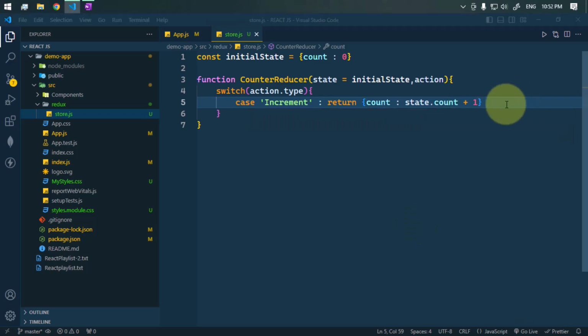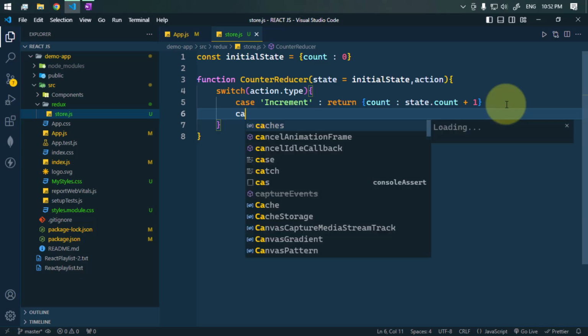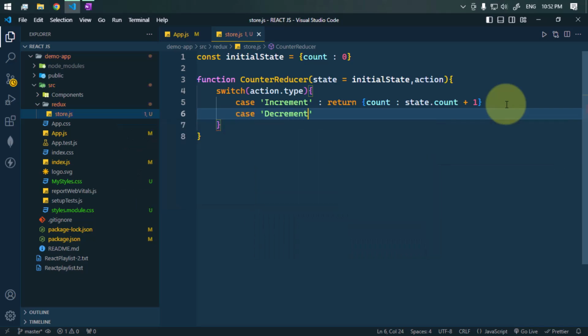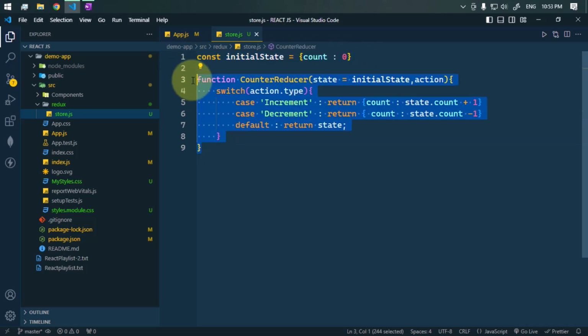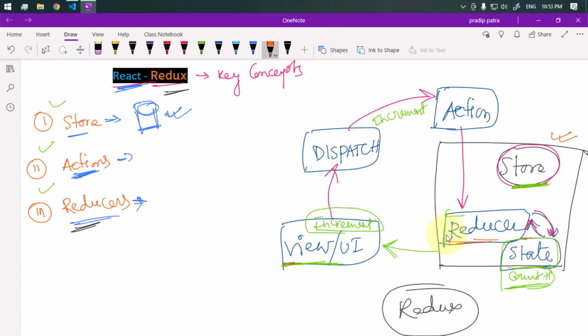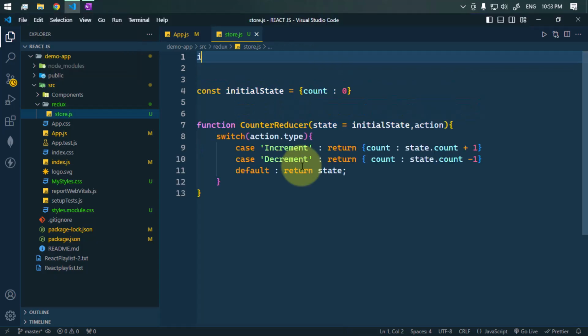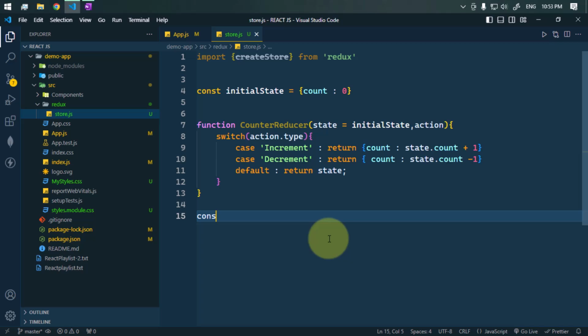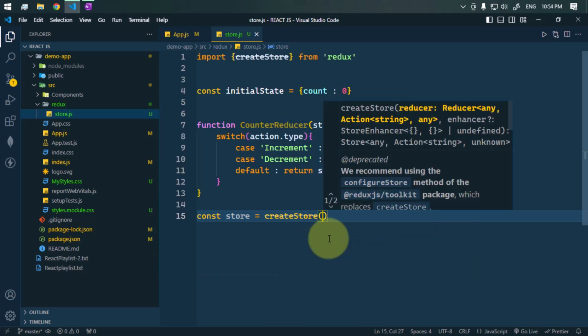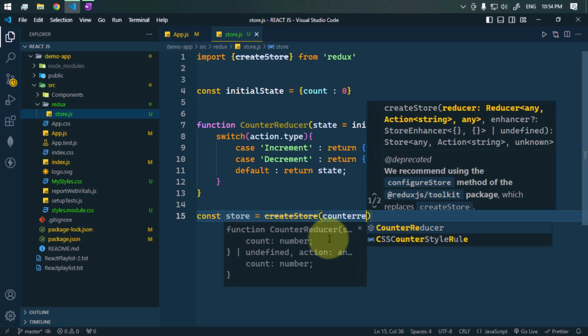Similarly we're gonna define the decrement action. If the case is decrement, we're gonna return the state where we decrease the count value by 1. And there will be one default case where we're just gonna simply return the state. So we have created the state and the reducer. Now we have to create the whole store using the reducer and the state. For this, we're going to import createStore from Redux. So let's now create the store. We're gonna pass the counterReducer in the createStore function.